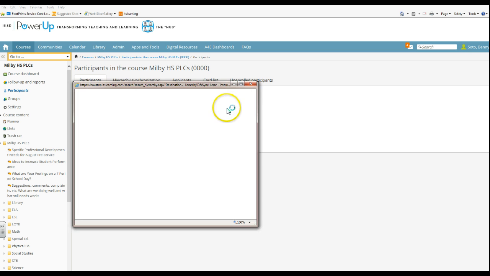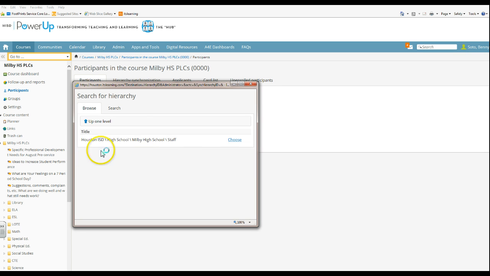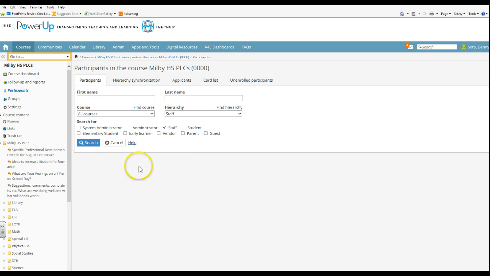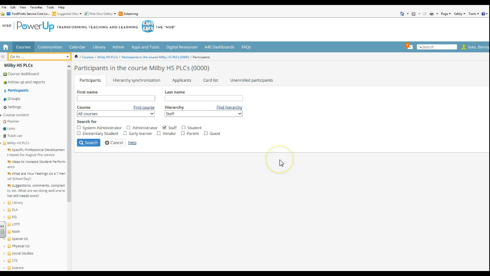I'm going to click on find hierarchy. Then I want all the staff in Milby High School to be added to my course. So I'm going to hit staff, and then hit choose. Right now it's searching. Just a disclaimer, this is going to take about 15 minutes to populate. If I hit search, it's going to tell me that it's still working. Press OK and wait for the operation to complete.